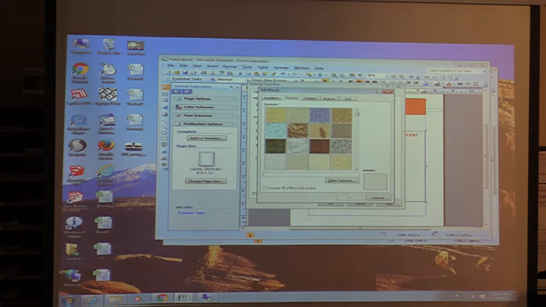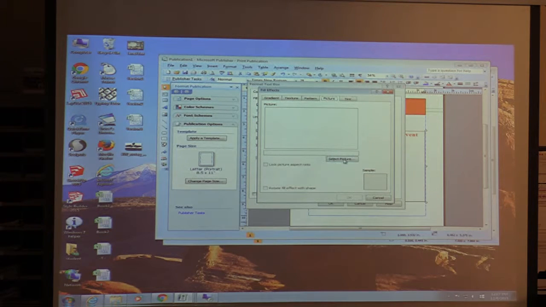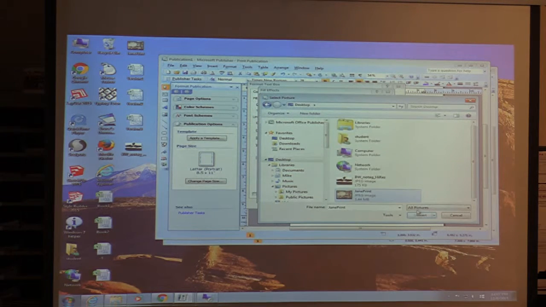You can do different textures. These are, again, preloaded samples that Word puts on there that you can play with. Pattern, which is just really old school. That reminds me of ones we used to use on Microsoft Paint back in the 80s. And then picture. So then you can select a picture to put in the background. So I'm going to go back to my little artsy picture here.